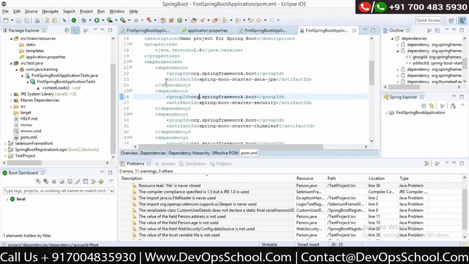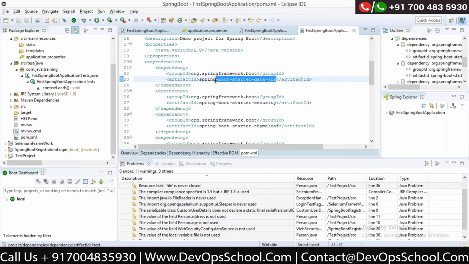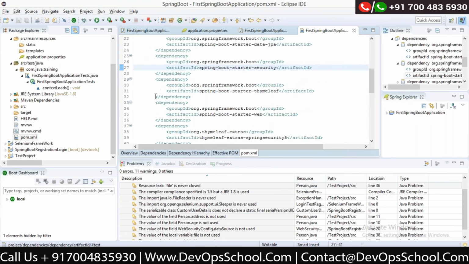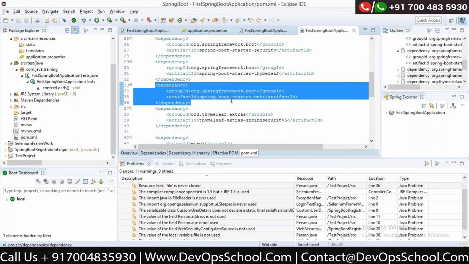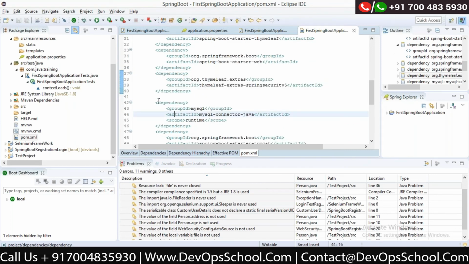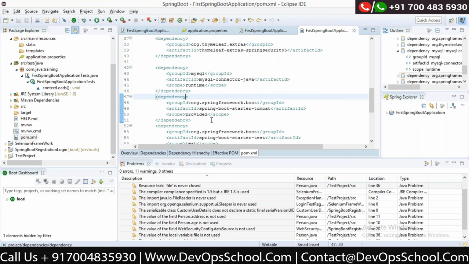Let's go back to this. By default, Spring Boot has already added a few dependencies. First, these are Spring Boot ones. This is related to storing data in the database. You can see this is the security one, this is Thymeleaf, this is the template, this is web application related dependencies, this is again Thymeleaf, Spring Security. Then we have a MySQL connector. We need the MySQL connector to connect to your database.